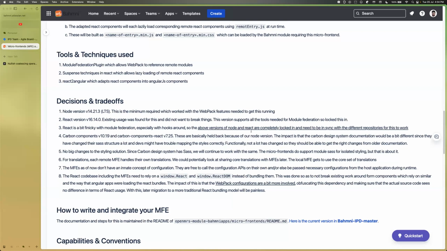Also, the reason for lock-in is essentially that it's a bit finicky with model federation. If the versions don't match, or if there are other issues, especially with hooks around, they tend to break easily. So this had to be locked in. Because of Node, Carbon components is also locked in at a slightly older version.